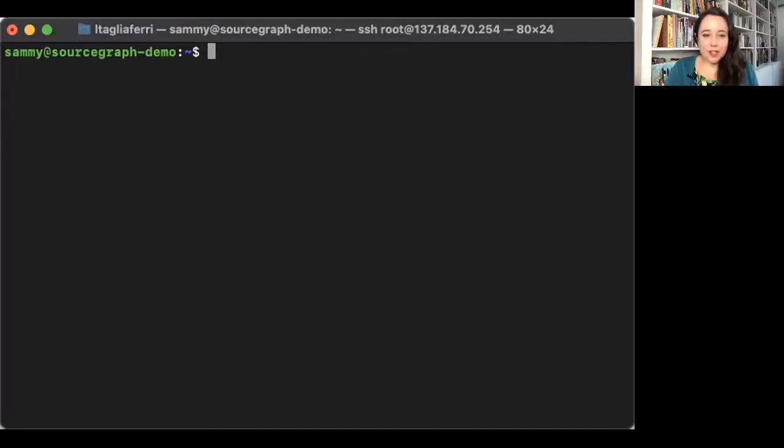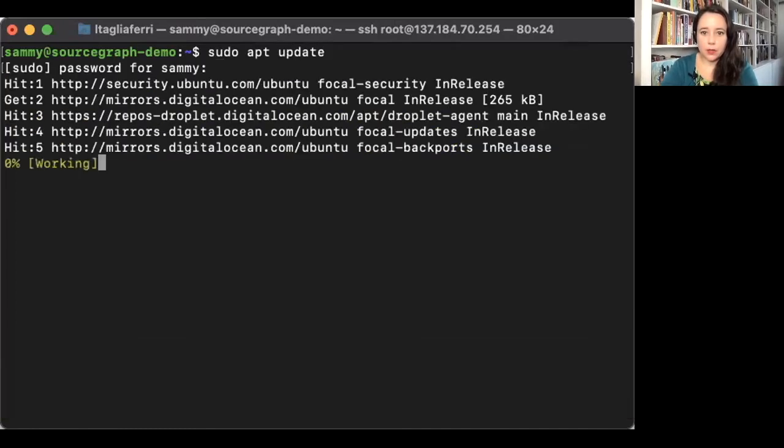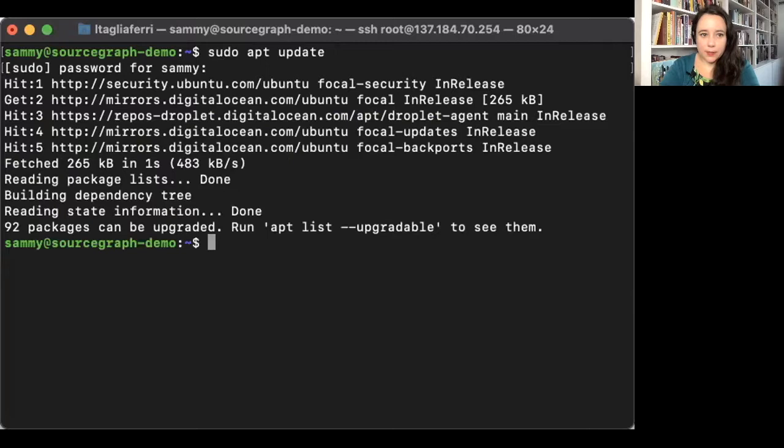Let's get started. I set up this DigitalOcean droplet with a non-root sudo user, Sammy. First, I want to make sure that everything is up to date with sudo apt update. Enter the password. Awesome. So now we know that everything's up to date.